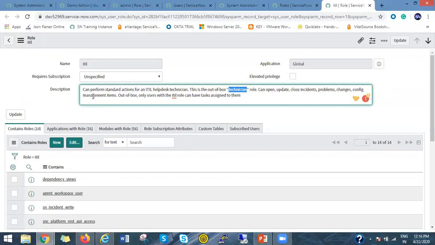So the purpose of this role is, suppose software related incidents are coming, and you want a particular user assigned to those incidents so that user will solve them. So in that case, you need to assign the ITIL role to that user, then only that user will act as a technician and resolve or fix the issues faced by the end user.